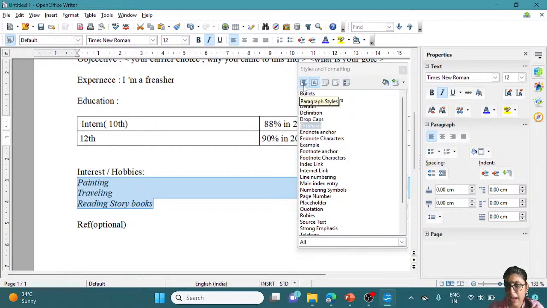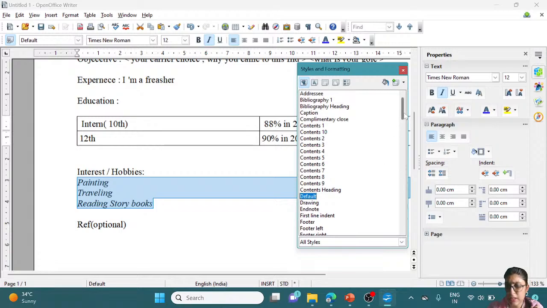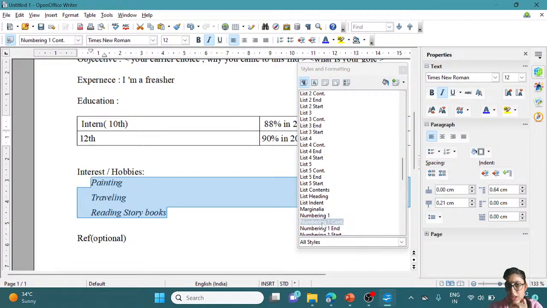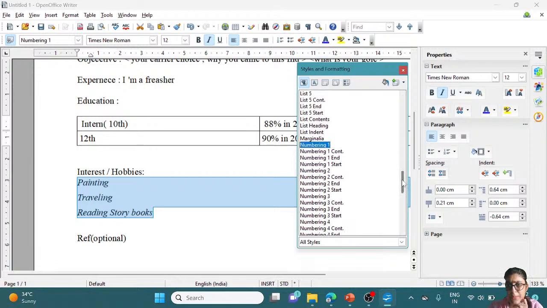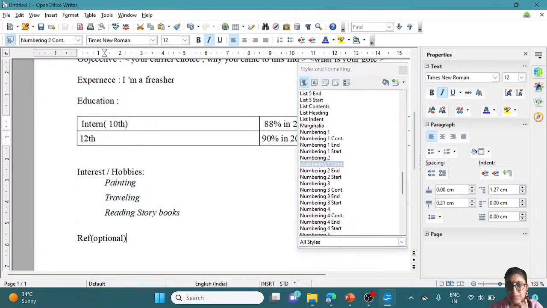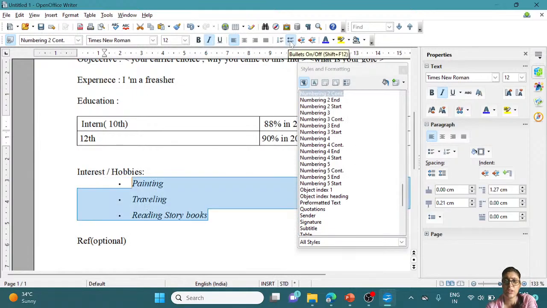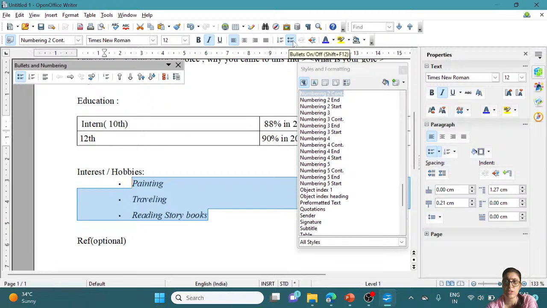Okay, and now coming to paragraph style and going down, you can see list. Now see the format has been changed automatically. If you choose number, again it has changed, right? Automatically it has changed. Now in a similar way you can apply a list, like unnumbered or numbered list, like bullets. This is a bullets option.